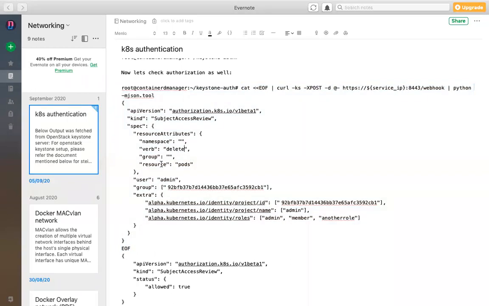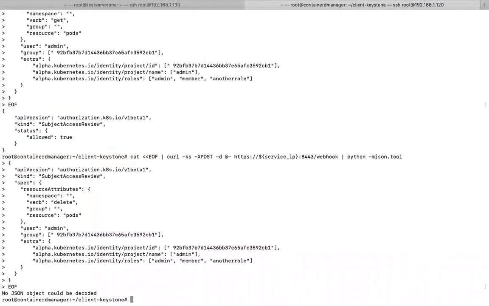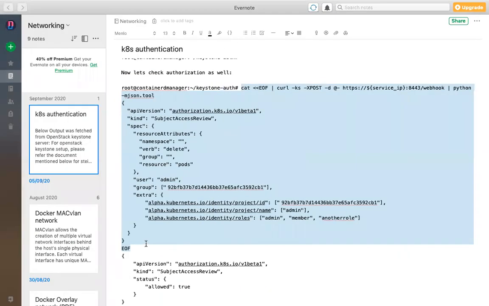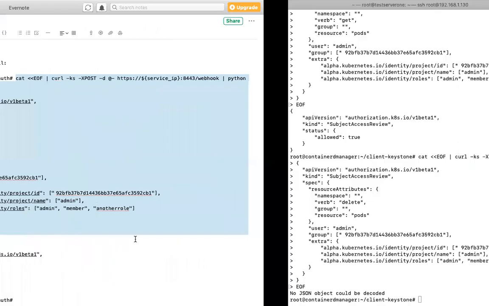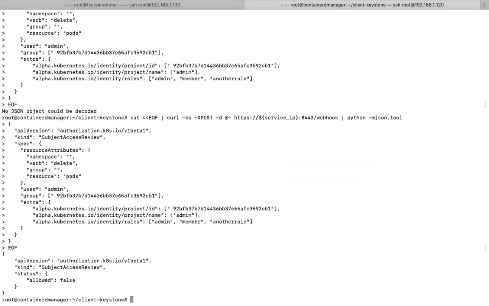Verb in the sense delete. Let me try to re-execute this. Oh, it's not proper output. It's not proper JSON. How come? Delete is fine. Here it is giving a different output. Now we can say false.